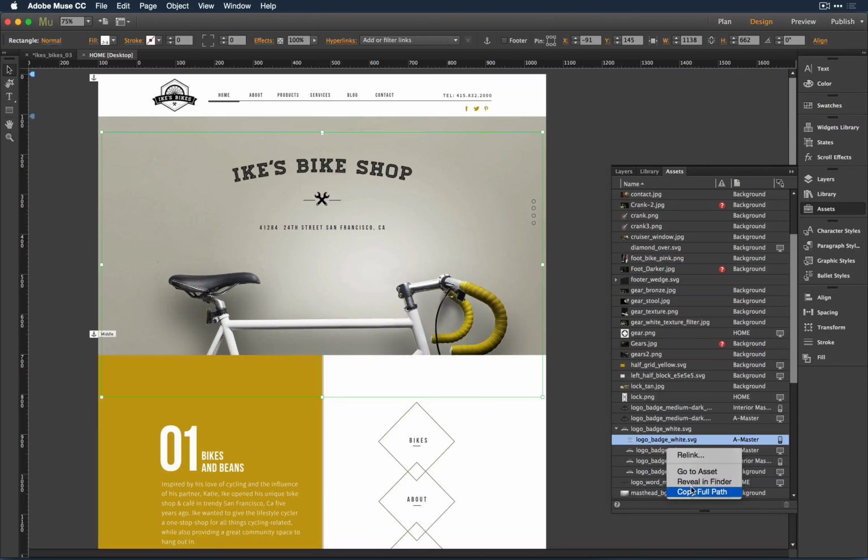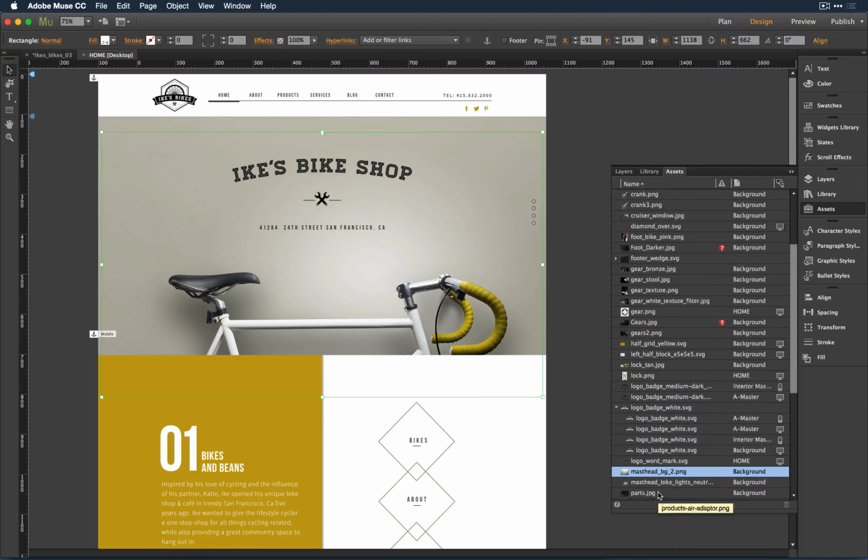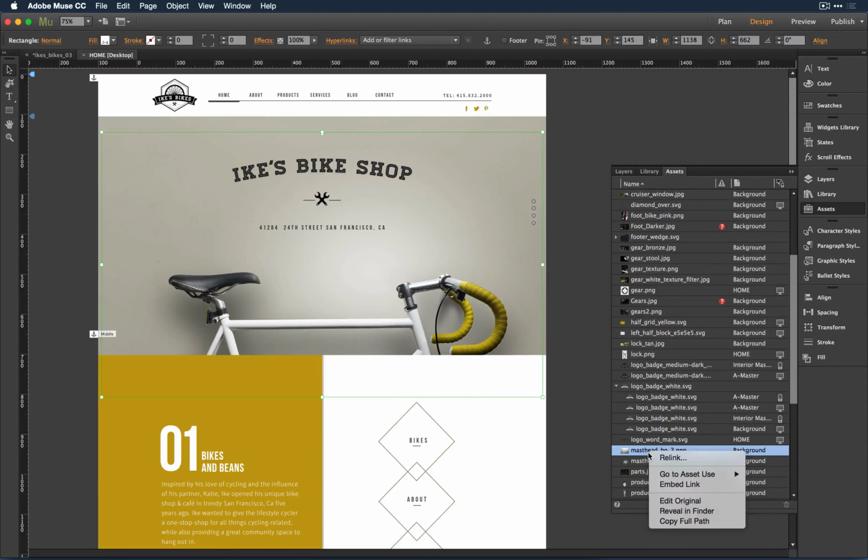And I can actually go in and say, go to asset, and it would take me to that asset on that particular page. But we haven't had that benefit for items that were defined as background images. I can do that now. If I come to Masthead Background 2 here, I can right mouse and select Go to Asset Use. Similar to what I showed you for paragraph styles and graphic styles, we now have for background images. So I can jump on over and see where that occurs on the current page or on any other page within the site.